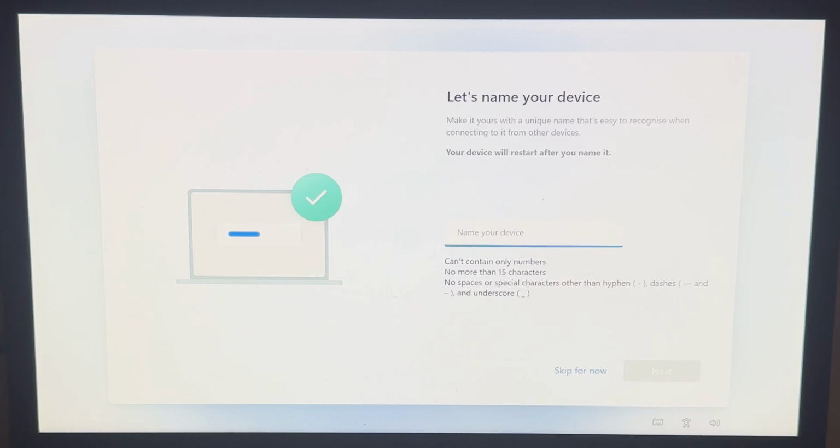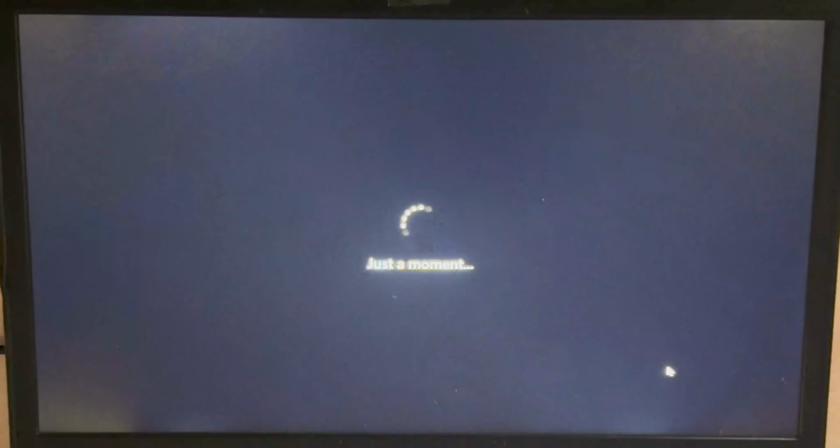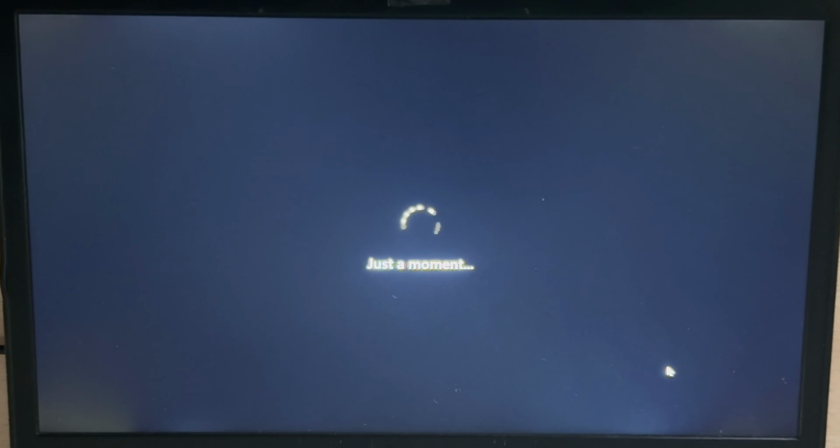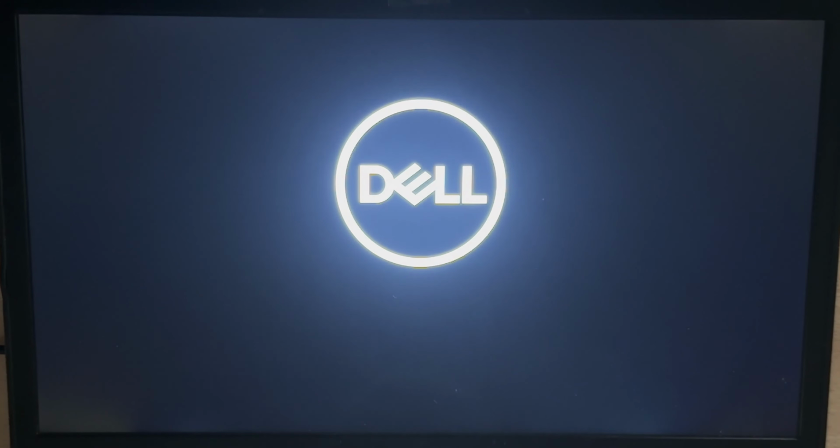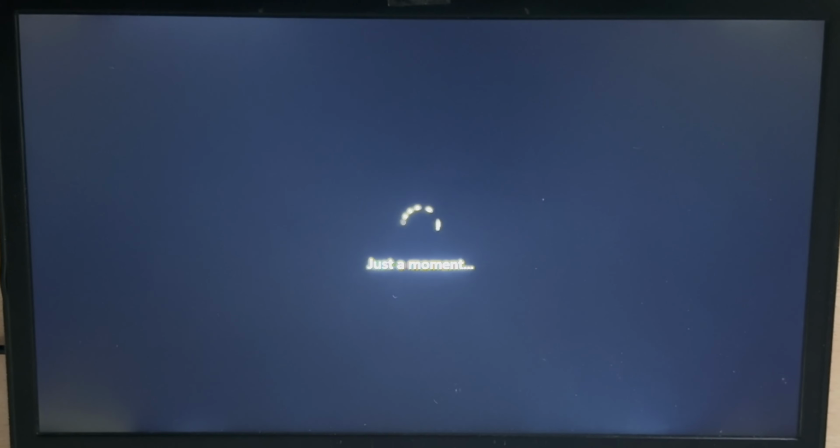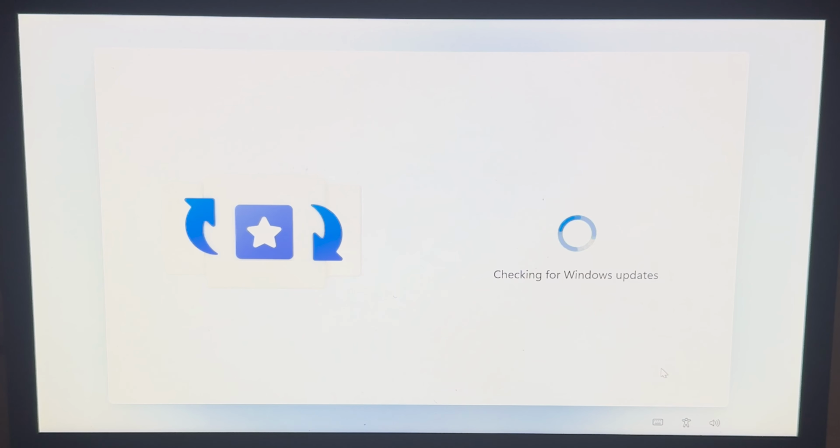Here provide your name or whatever you want to keep for the PC. You need to provide it here. So the same user is going to be created. I'm setting this PC for my personal use. So I'm selecting personal. If you want to select work, you can select that. Then again, it is taking some time. I think it is going to reboot again.